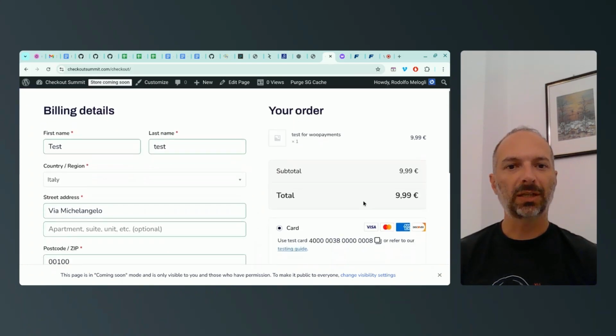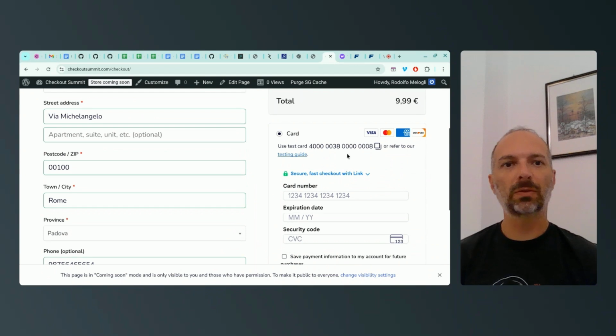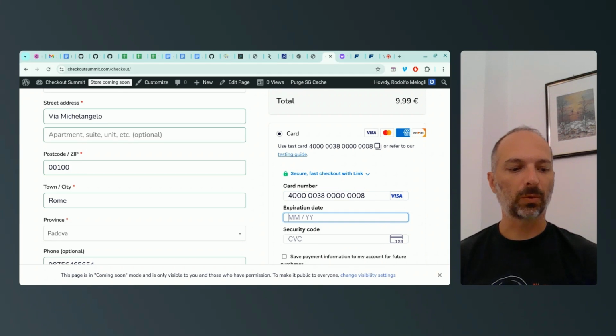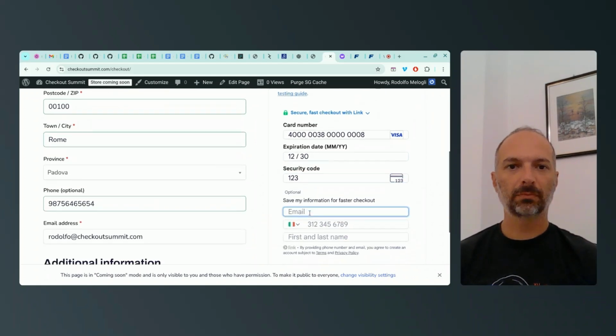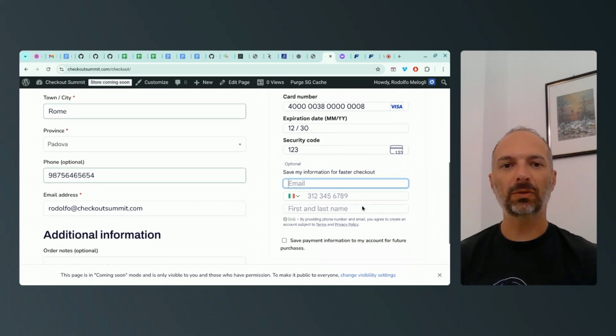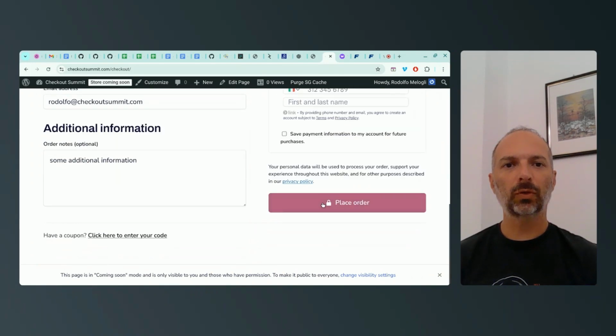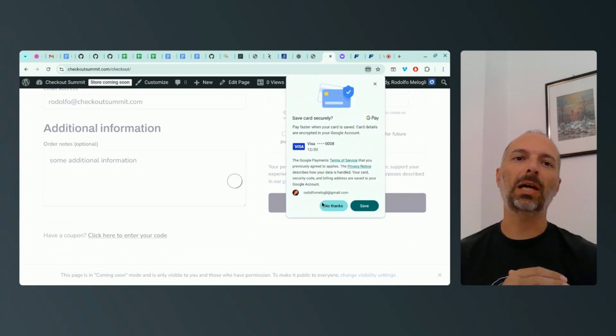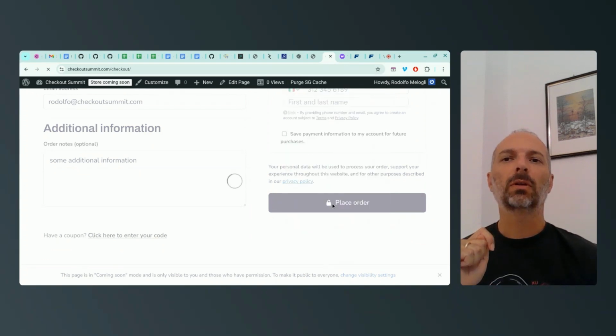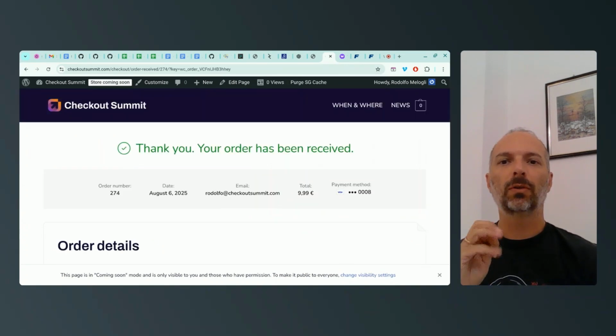I have my order, $9.99, the card, so I can use this test card in here, copy, paste, expiration date. I can put month December of 2030, security code 123. If I want, I can save my information for faster checkout, but for now I'm going to place an order. Let's see what happens. And the order should go through.